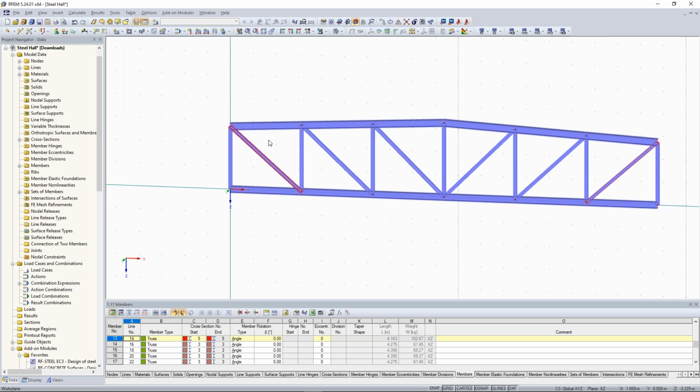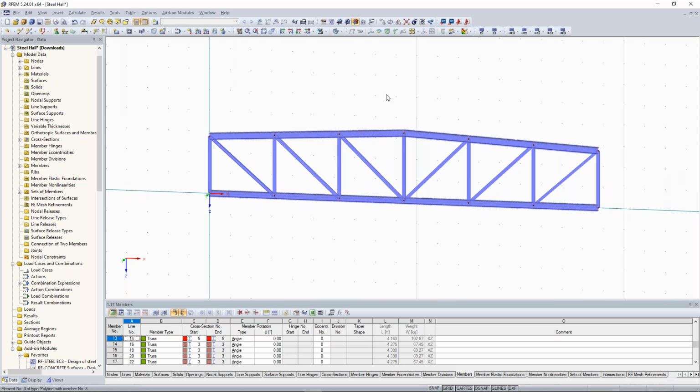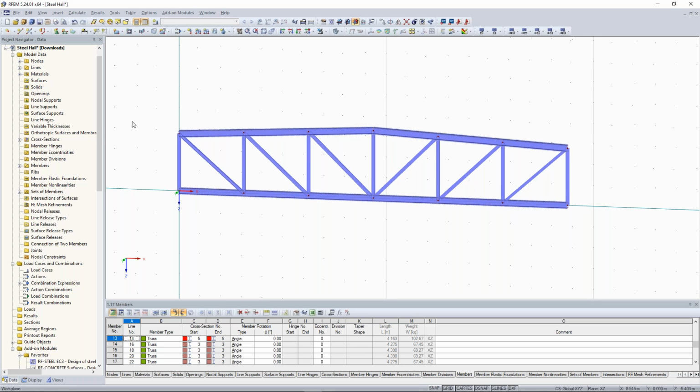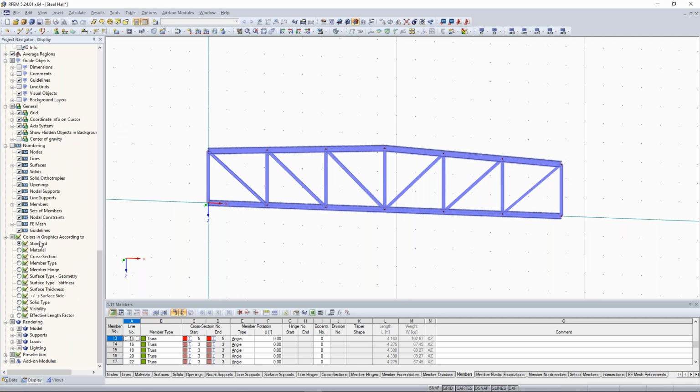Good. So now we have different types of cross sections. We can display them a little bit nicer. I can show you how it works. When you go to the display navigator and you scroll down, you have the possibility to color the graphics according to the cross section.